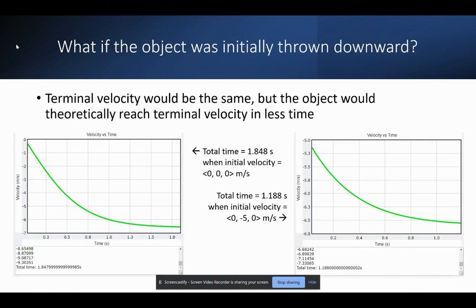Now, if the object was initially thrown downward, terminal velocity would be the same, but the object would theoretically reach terminal velocity in less time. This is proven through a modified version of the simulations, where the while loop continues until change in velocity is insignificant. With 0 initial velocity, it takes about 1.848 seconds to reach terminal velocity, while it takes 1.188 seconds with an initial velocity of 5 meters per second downward.